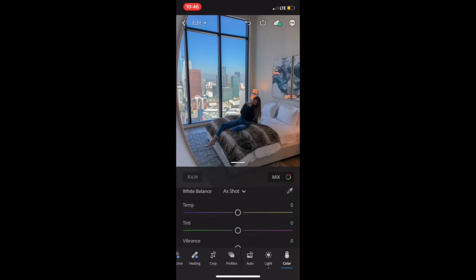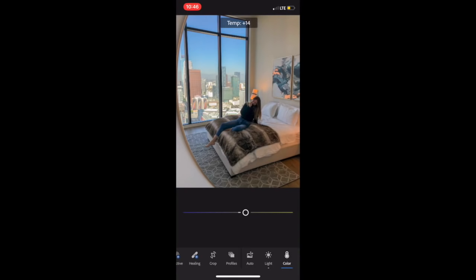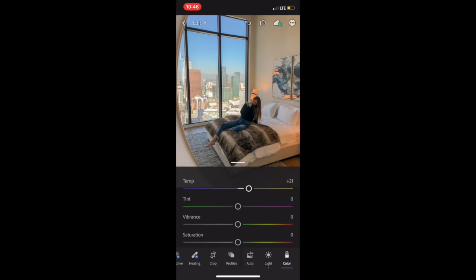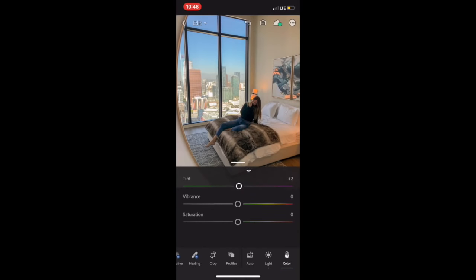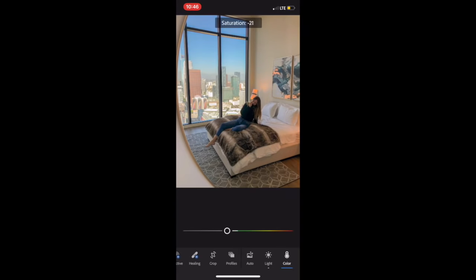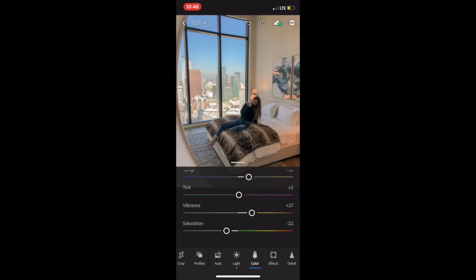And then for color, temperature, again, bring it up. Not as much as the last preset, but around 25-ish. Tint, I bring it up to be around just a little bit, 1, 2, or 3, just a smidge. Vibrance, I basically do the same thing, bring it up to about 25 and then saturation down to about 20. And now the fun part, our colors.